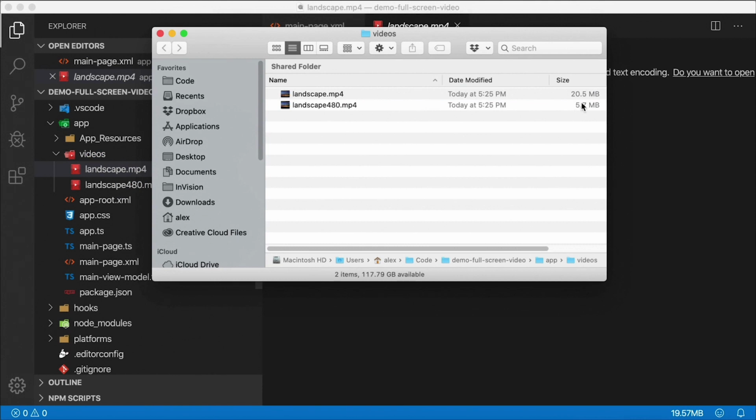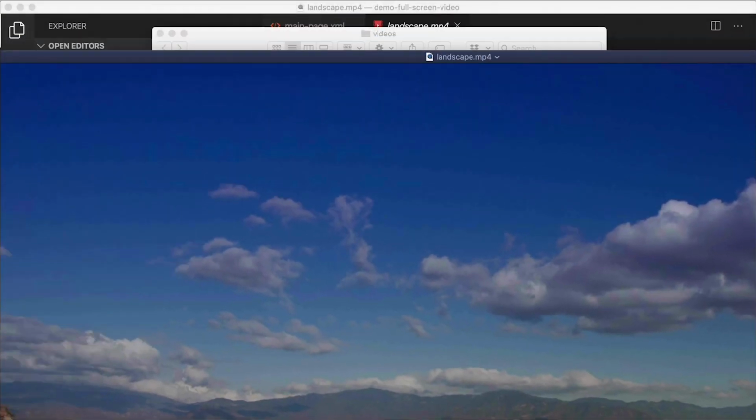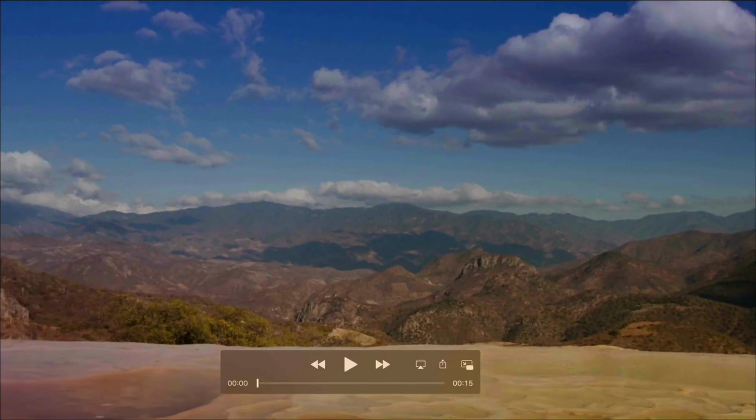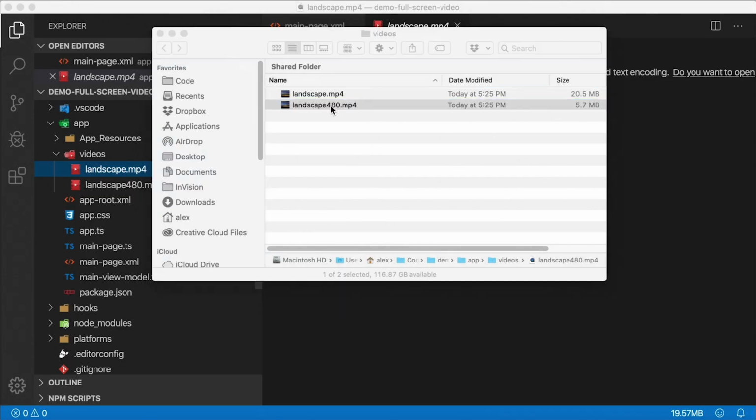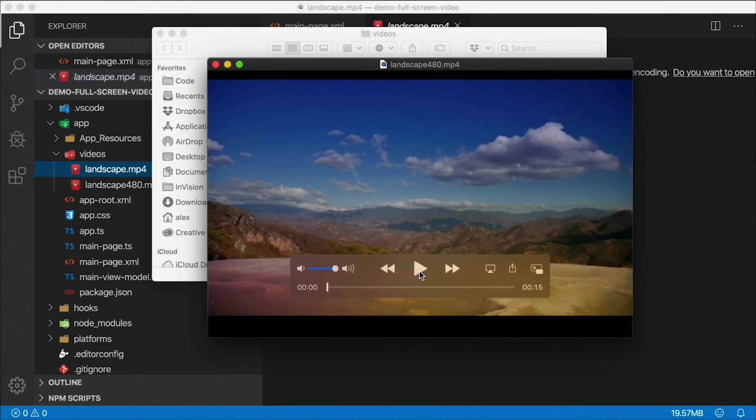Here they are. One is a 20 megabyte file, and the other one is a really low resolution file that's only 5.7 megabytes. And the reason I have both of these in here is so I can work with the low resolution file and just get it right. And if I really need to, then I'll use the high resolution file, but I'd rather not. I'd rather not even deploy that with my app because it's a pretty huge file. I mean, you can see it's a 4K file. We don't really need that. So the 480 file might just work for me depending on your use case and depending how you need to use that video. If it's a background video that's playing, you might not even need a high resolution one.